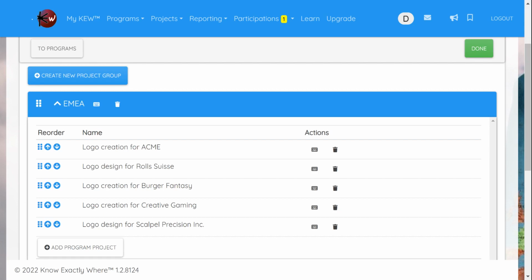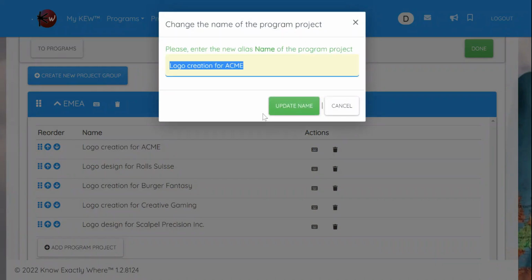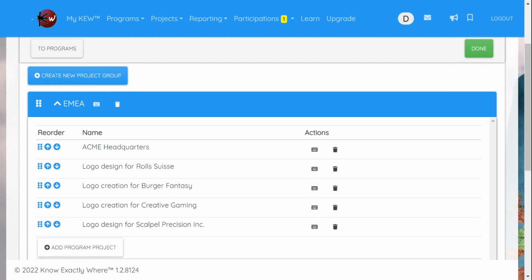Let's imagine that your steering committee and your stakeholders know a program or a specific project in a certain way, even though that's not the official name that they used when they created the project. You can edit how the program understands this project. So let's say that logo creation for Acme is going to be Acme headquarters, and that's how everybody calls this project outside at that level, at the program level.